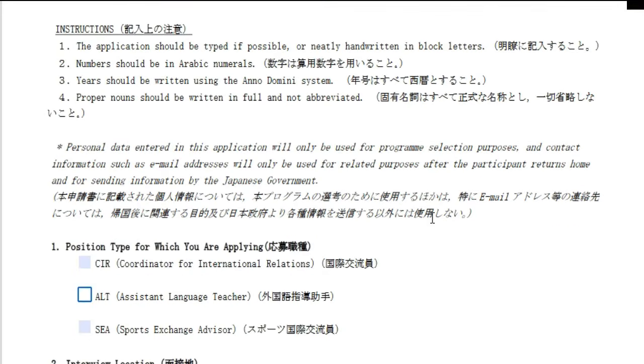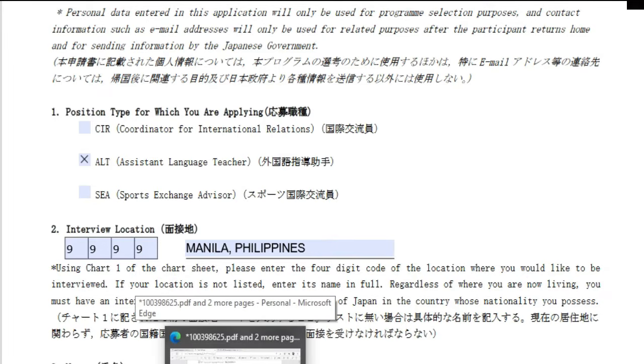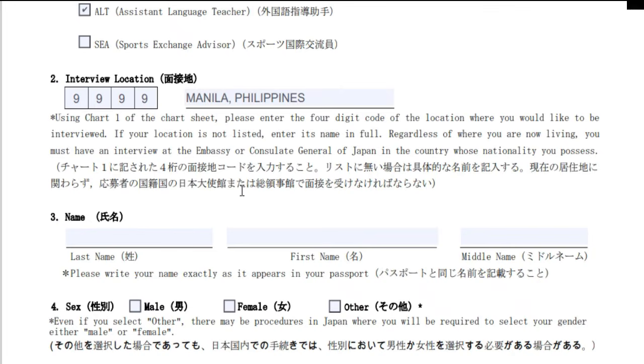This is for Edge. This is for Chrome. I'm going to try Mozilla Firefox. So ALT and then the interview location is 9999 and then Manila, Philippines. Just the same, nothing changed. So I guess let's just continue the guide using Microsoft Edge. Alright, so let's go to number 3, name.